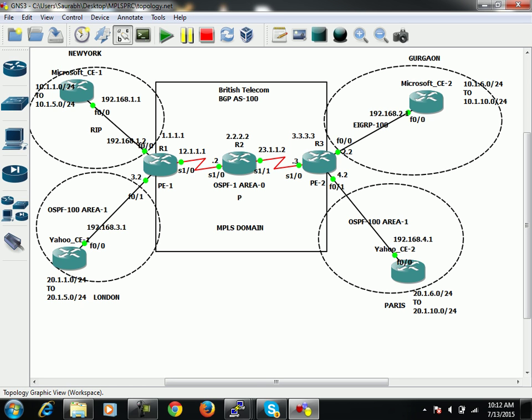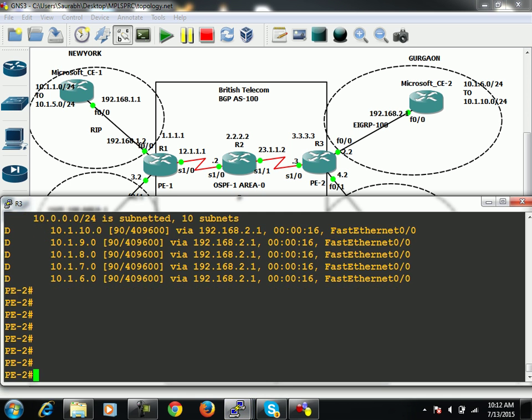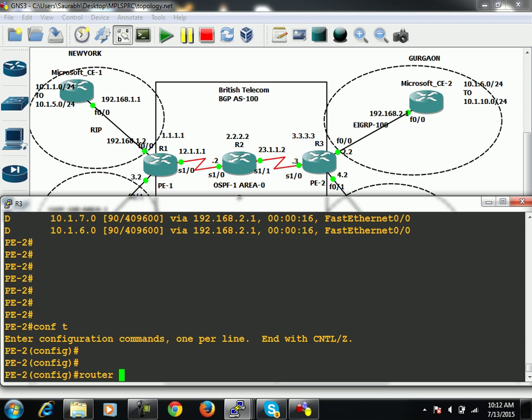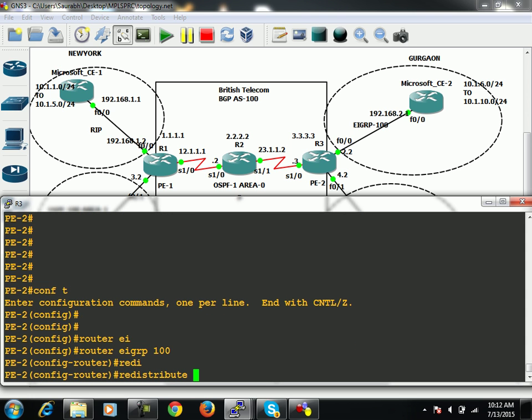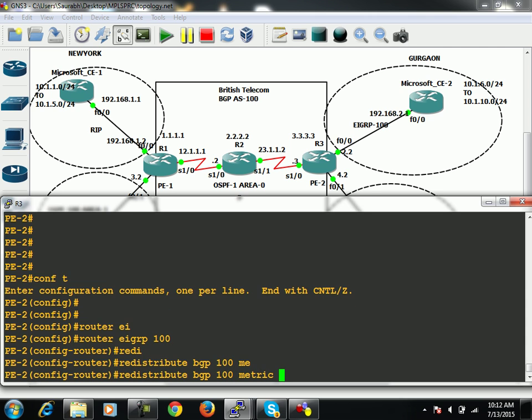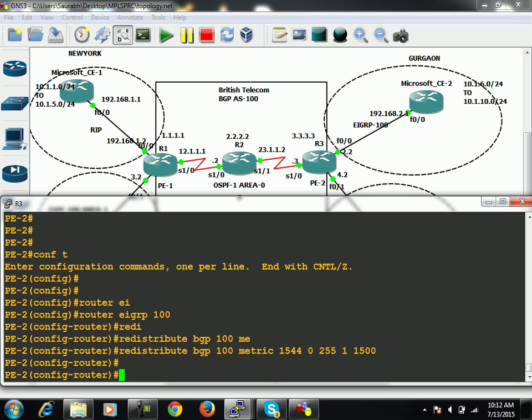So now onto PE2, it will be required for me to redistribute BGP back into EIGRP. So do one thing, onto PE2 itself, move inside EIGRP 100, say redistribute BGP 100, and then it is mandatory to specify your metric: 1500, 1440, 255, 1 and 1500. So now I must be able to see all those prefixes into topology table of EIGRP which were coming with the help of BGP onto this device, right?